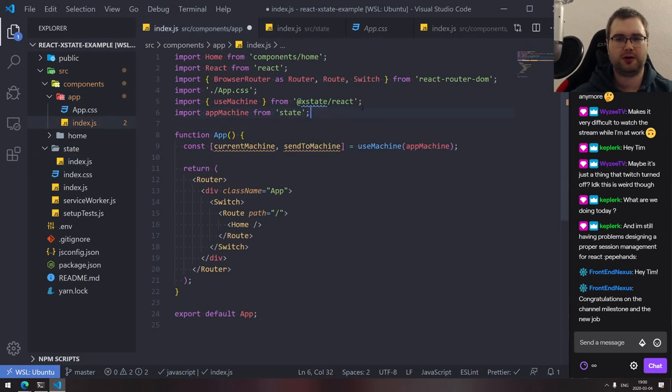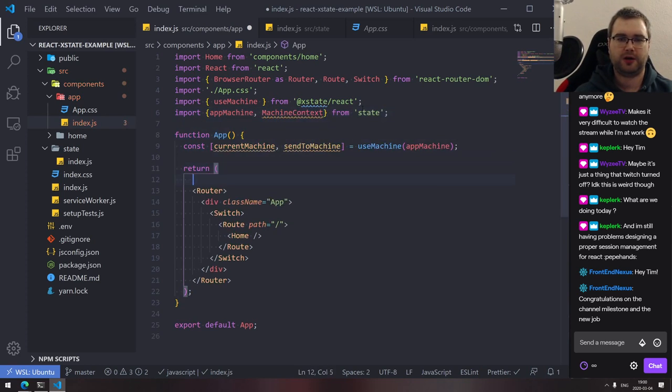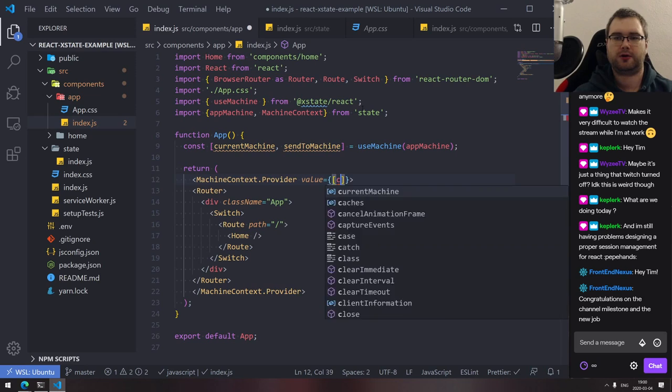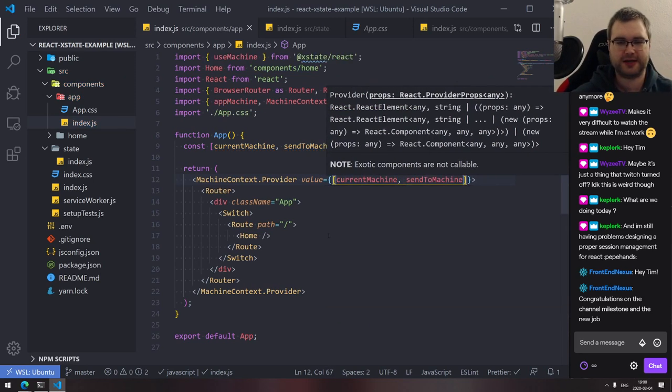And we are gonna use that context. So first of all, we gotta switch that up, right? So we got app machine and machine context. We are gonna wrap everything into machine context. That should be machine context.provider if I remember correctly. There we go. And that is too much stuff. Okay, and then the value would be current machine and send to machine, right? There we go. So we set this up.